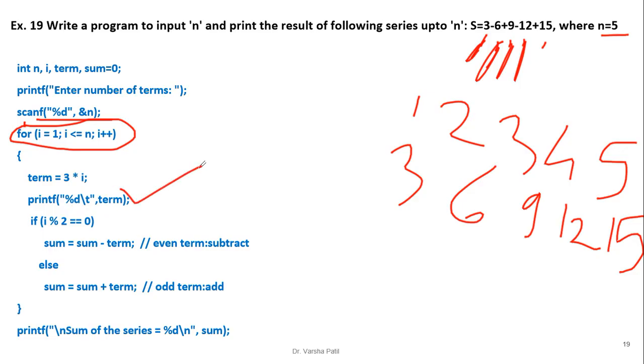I have printed the term also, to check whether we are doing the correct operation or not. Now the only thing remaining is the plus sign or minus sign. If the number is odd, plus sign is there, if the number is even, negative sign is there. So if I mod 2 equal to 0, meaning the number is even, then at that time sum is equal to sum minus term. Initially we require to keep sum equal to 0. But if the number is odd, sum is equal to sum plus term. So in this way we are doing the program. And after the end of the loop we are just printing this value sum.